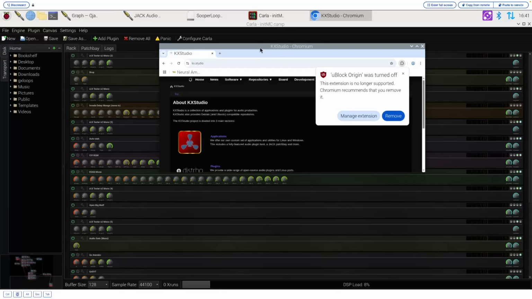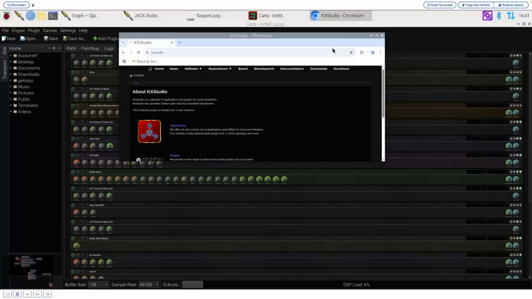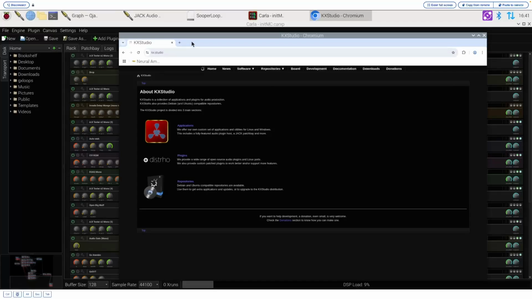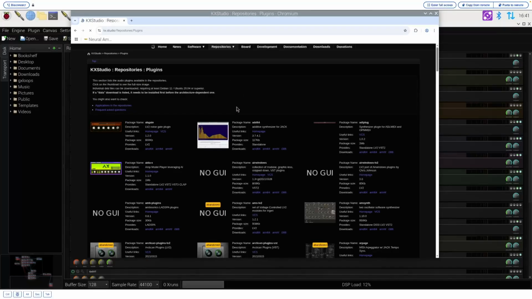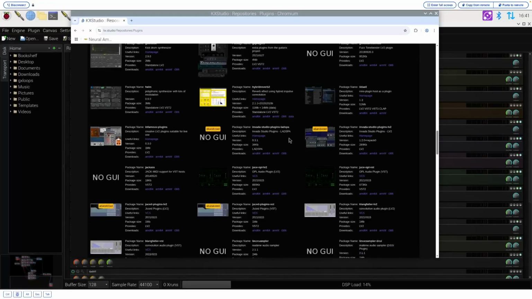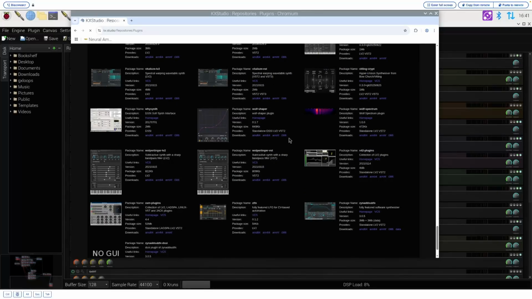So remember KX Studio, this is the same repository that we used to install Carla. But in addition to that, there's also a lot of plugins that are in that repository. So that's really helpful. So go to repositories, plugins in repository, click on that. And these are all plugins that you can actually download directly through the application download or program download or whatever that is now built into your Pi.